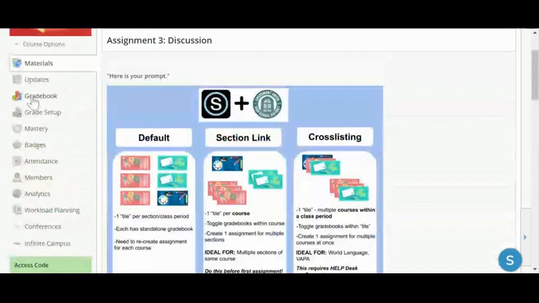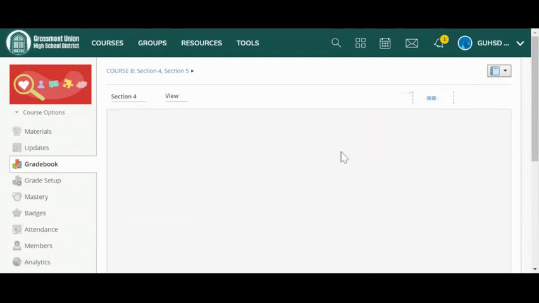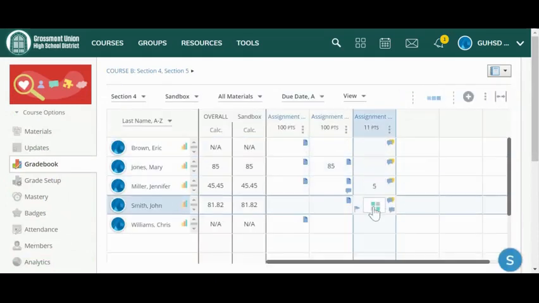When it's all said and done, I would just simply go to my gradebook, and I would see that things are being updated.